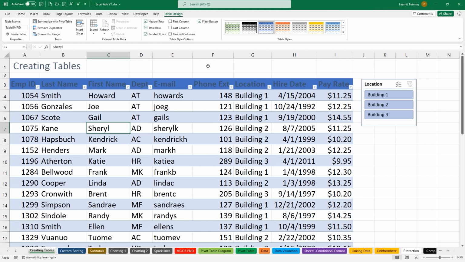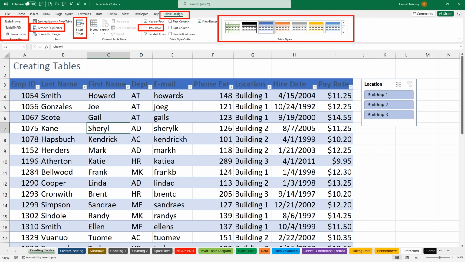So the Table Design tab does a lot. It allows you to name your data set. It allows you to filter your data set. It allows you to remove duplicates in your data set. It allows you to do calculations in the data set. And of course, if you haven't noticed, you can even choose formatting options, which it automatically comes with one, the blue format.